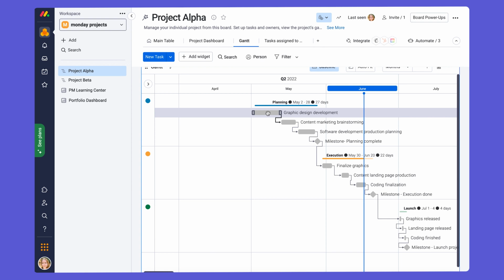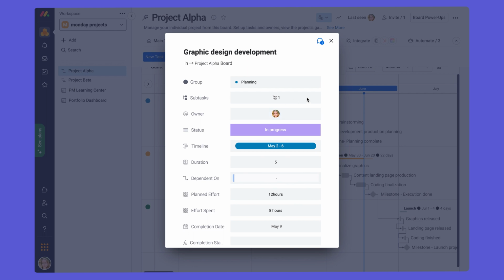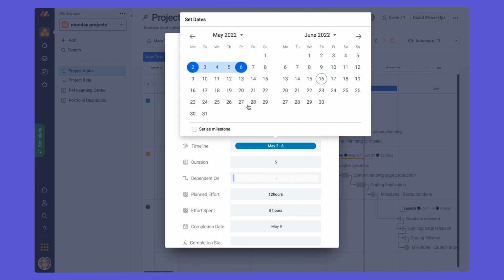You can work from the Gantt itself and view and edit the additional information we put in the table view by simply clicking on the bar in the Gantt. And here, say if you needed to change a timeline, you can do it right from the Gantt chart itself and it will be reflected in the main table view. How cool is that, right?